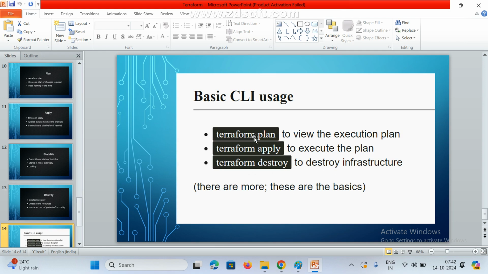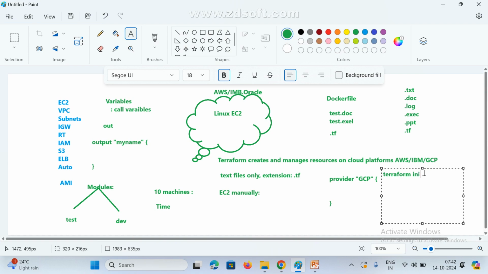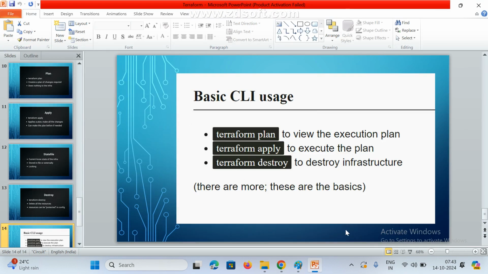These are some of the basic commands. Terraform plan means first Terraform init. Init means it will download the plugin, the cloud-related plugin. For example, if you use GCP, the GCP-related plugin will download. If you use AWS, the AWS-related plugin will download. If I use IBM, the IBM-related plugin will download. That's it. Very simple. Now the next command, Terraform plan.